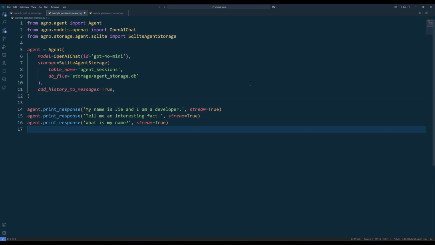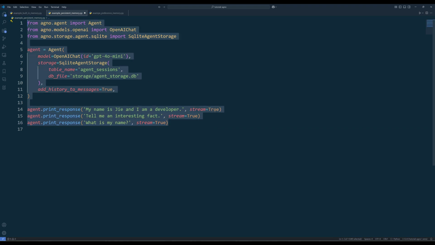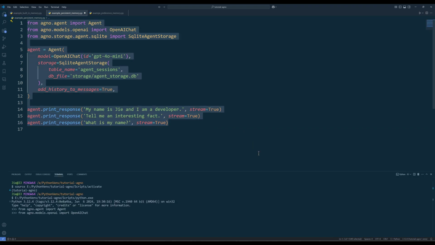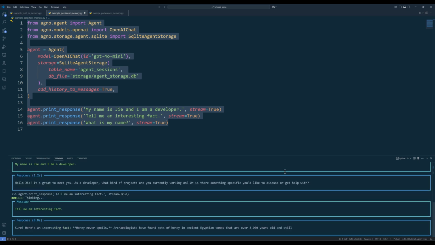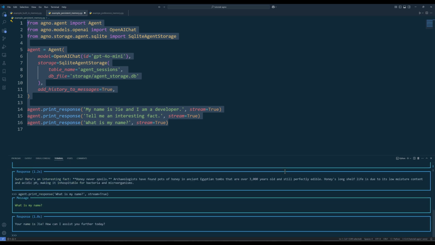Now I'm going to do the same thing again to tell the agent my name, my occupation, and have the agent tell me an interesting fact, then ask the agent if it remembers my name. This time I am going to run the code manually. From the output, the agent remembers my name.